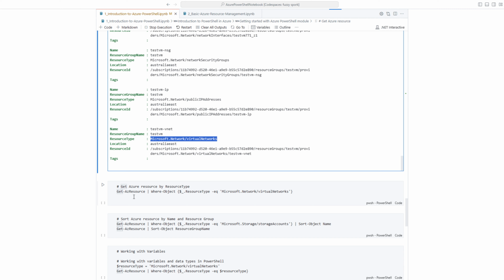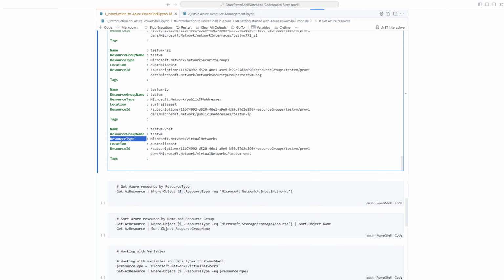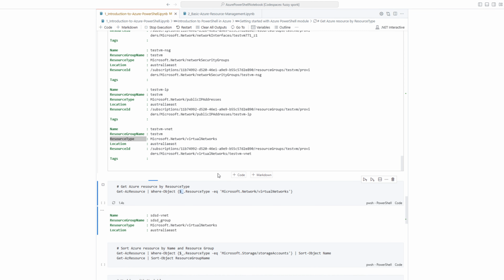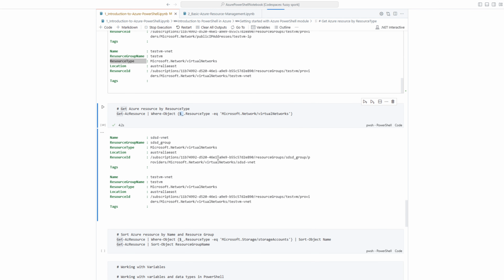So what I'm doing here is I'm getting the AZ resource, which is the object, and then this is essentially a pipe through of every object, essentially, where the resource type equals Microsoft.Network/virtualNetworks. So if we execute this, we now have a list of 2 virtual networks.